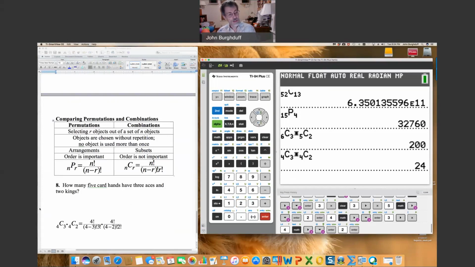Last observation here, you might wonder, the number 5 is mentioned here. Where does the 5 show up in the calculation? Well, not really anywhere. We are wanting to be more specific about where those 5 cards are coming from. Some of them are coming from the aces, some from the kings. It's the numbers 3 and 2 that are relevant here. The number 5 is actually not used anywhere in this calculation.